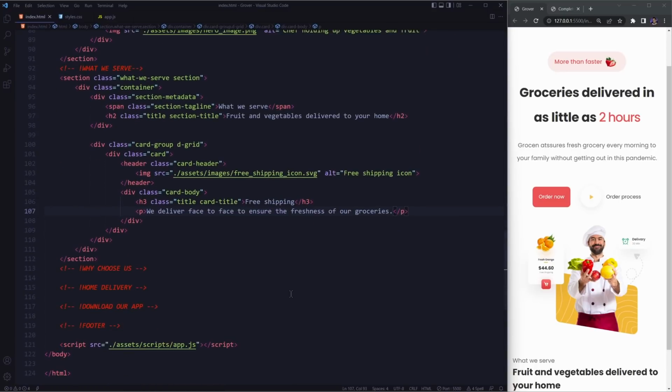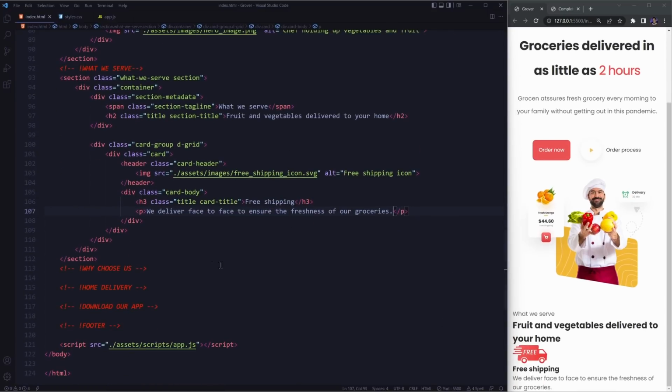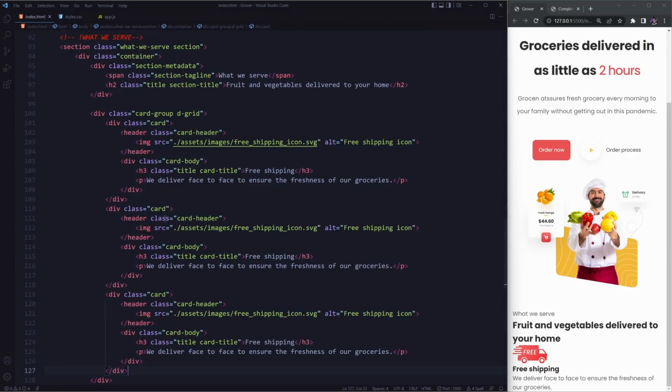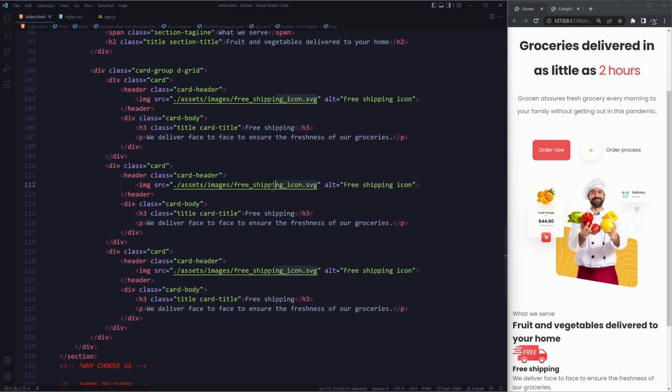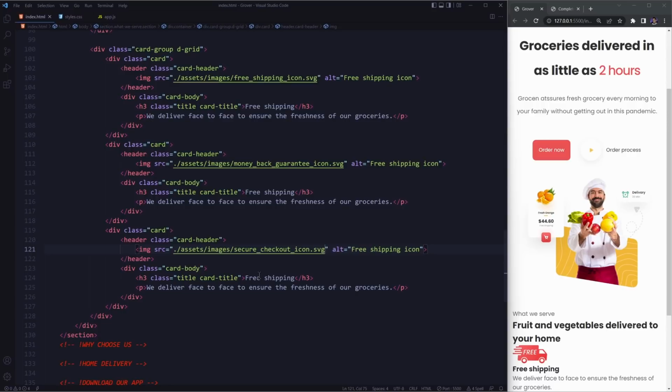Like so. So now that we have the structure for a card, it's as simple as just copying this one and pasting it down below as many times as you need. In this situation, it's only 2 more times. Now what we are going to do is change the images. Third one is secure checkout. And then we can just change the title here as well. So for the last one, we can just say secure checkout.